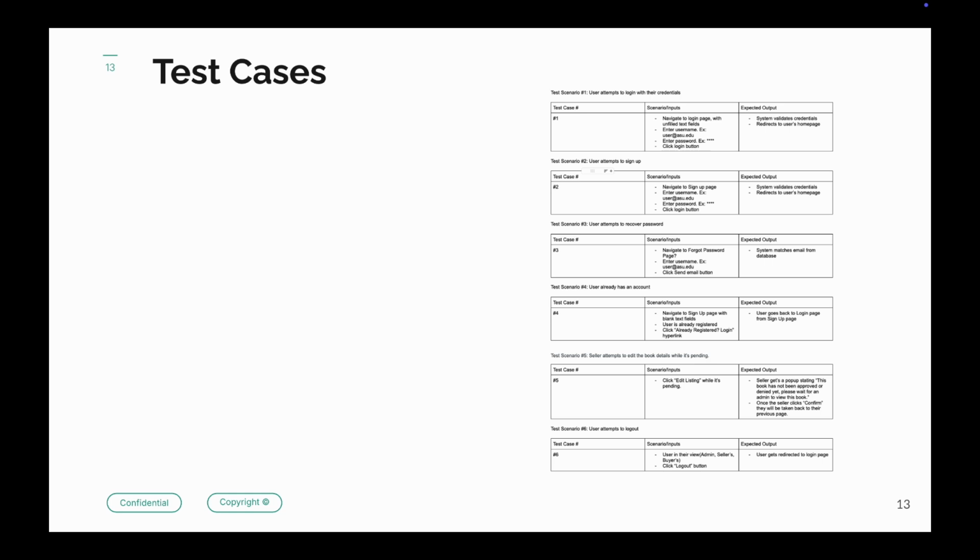For our functional testing, thirdly, we developed 6 test scenarios covering critical user interactions. These include authentication flows, profile management, and session handling. Each test case clearly specifies the input scenarios and the expected outputs, ensuring comprehensive coverage for our core functionalities. For example, one key test scenario verifies that sellers cannot edit a book listing while it is pending admin approval.